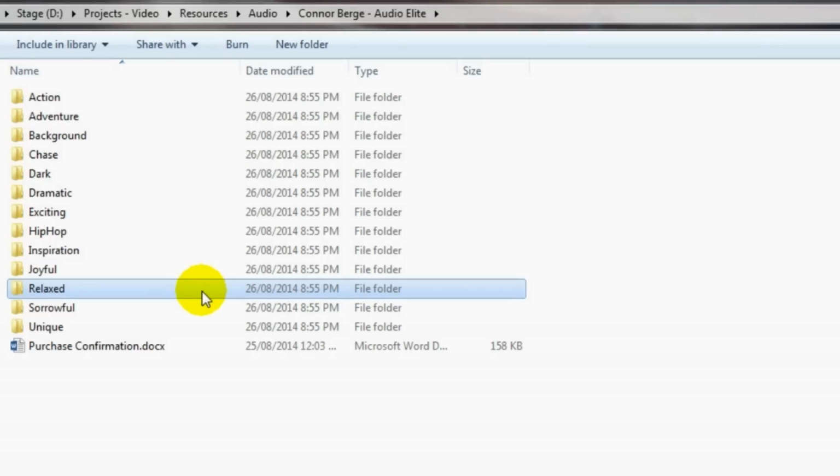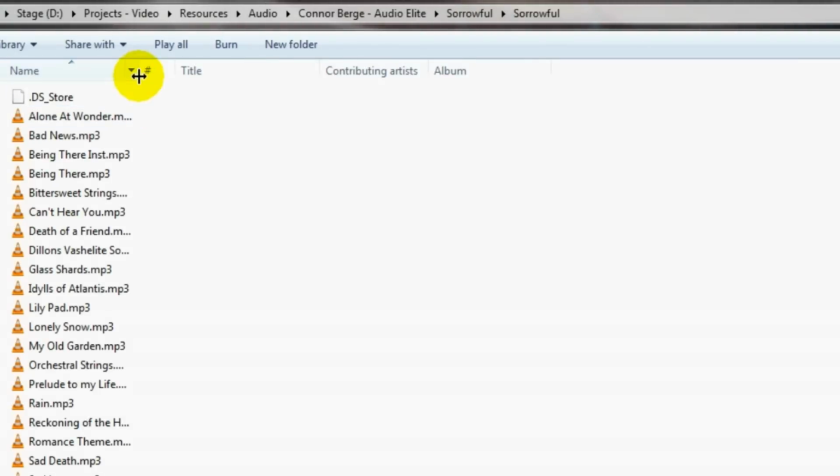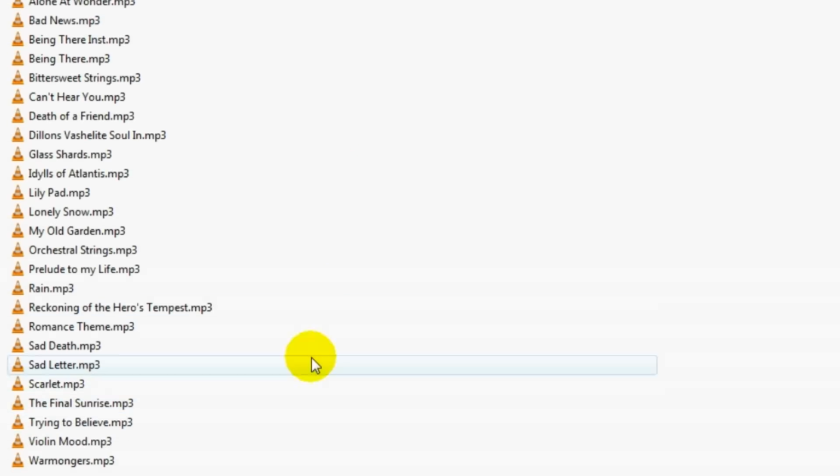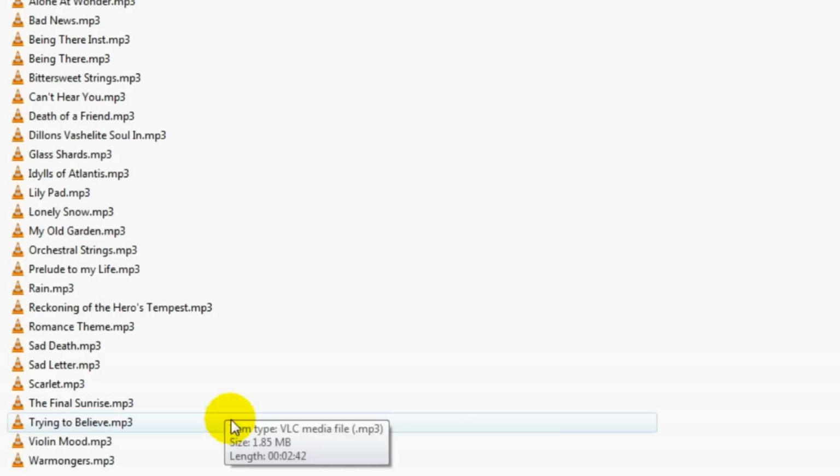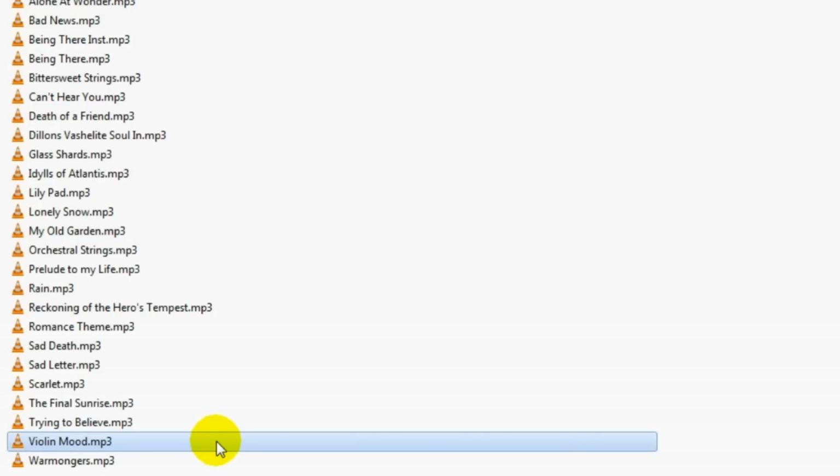There's relaxed music, which is kind of similar to some of the background tracks, but generally a bit more uplifting. And then there's a lot of sorrowful tracks. I think there are some really well done and very emotional gripping pieces like Violent Mood.